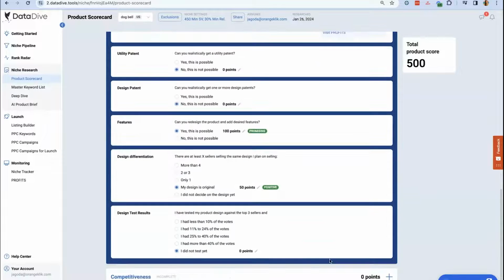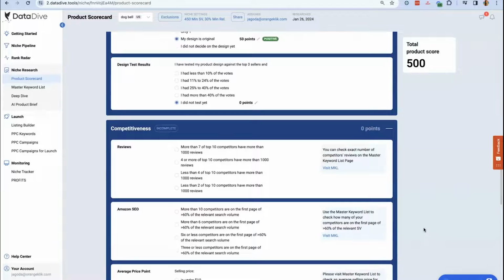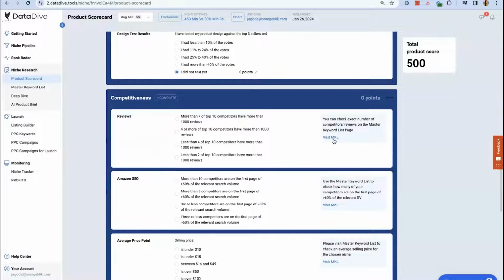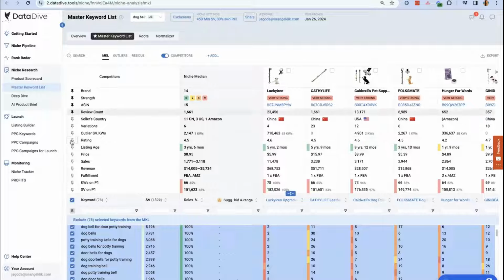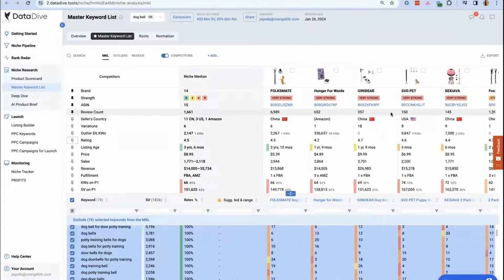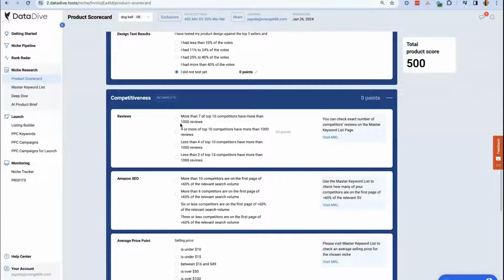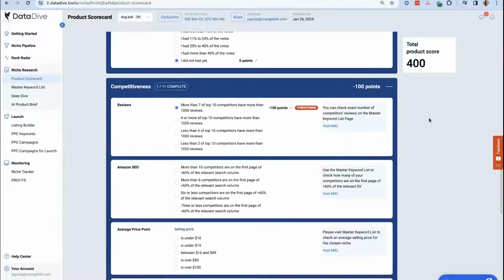Moving forward, next is the competitiveness. So for reviews, we will identify if there are more than 7 of the top 10 competitors that have more than 1,000 reviews, or 4 or more of the top 10 competitors have more than 1,000 reviews, or less than 4 of the top 10 competitors that have more than 1,000 reviews, and the last would be less than 2. So we can check the exact number of the competitors' reviews on the master keyword list. Then for the Amazon SEO, we will also check if there are more than 10 competitors that are on the first page of 60% of the relevant search volume.